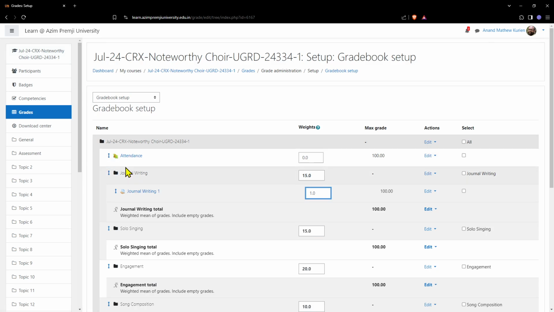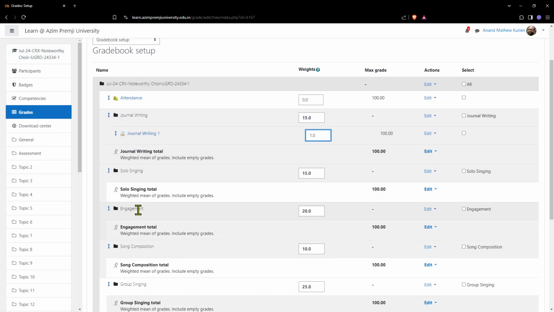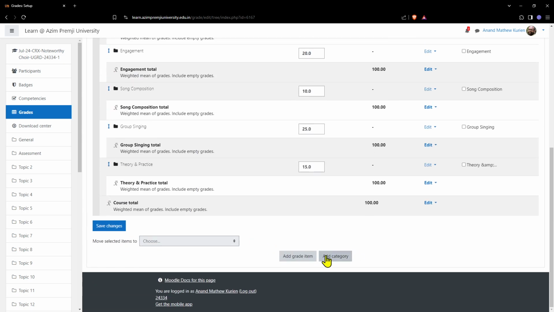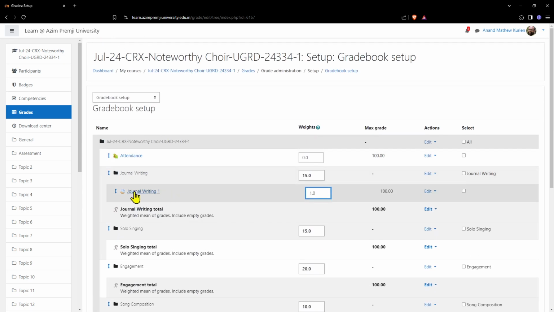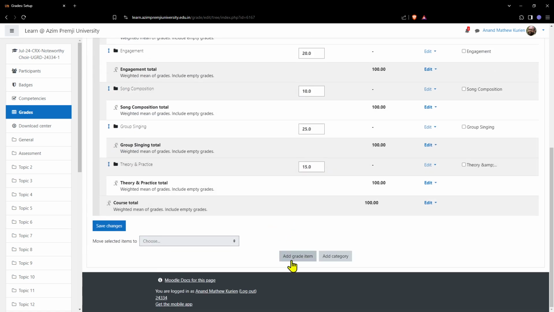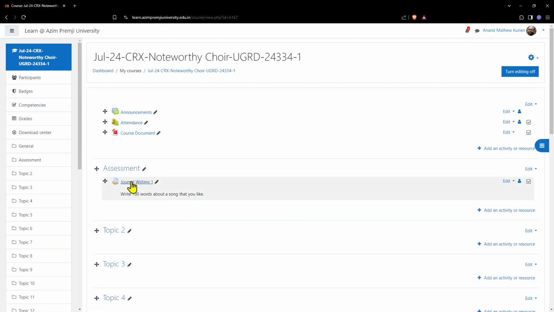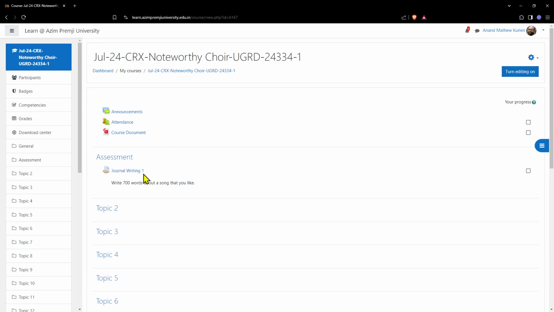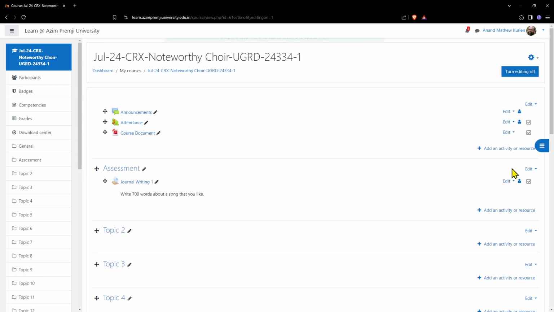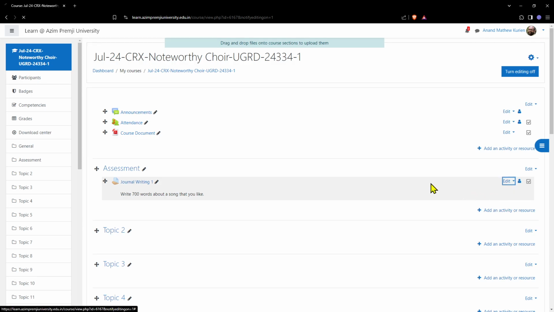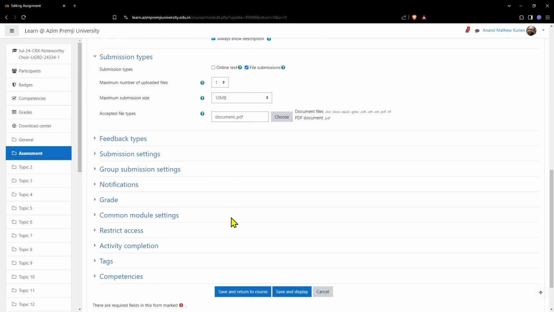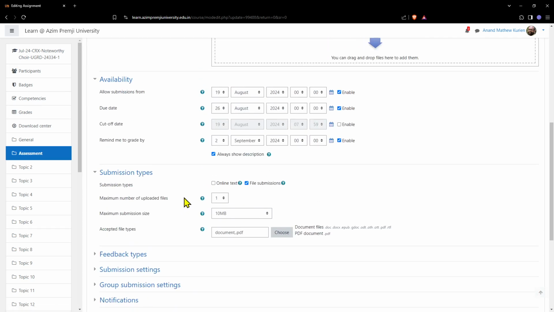So these big ones, this one, this one, this one, these are all grade categories. And the one that we just added now, that is a grade item. Here also you can come and move this from here to another one. But I suggest the best thing for you to do is from here you can go here, edit, come to settings, and do all of that here. This bit, don't forget this bit. If you forget it, no problem. You can always come back and do it later.